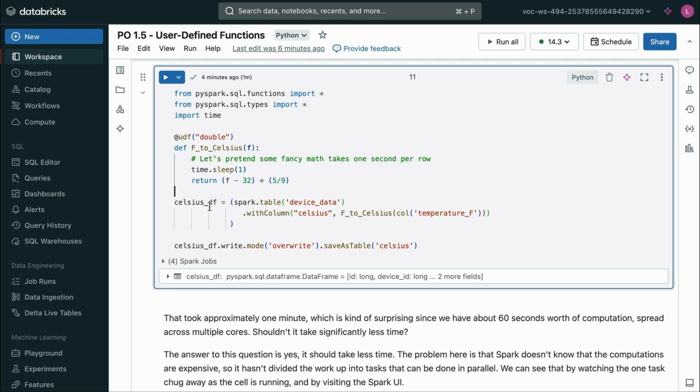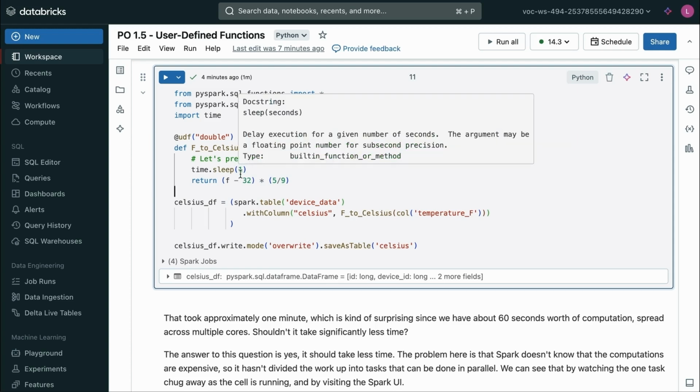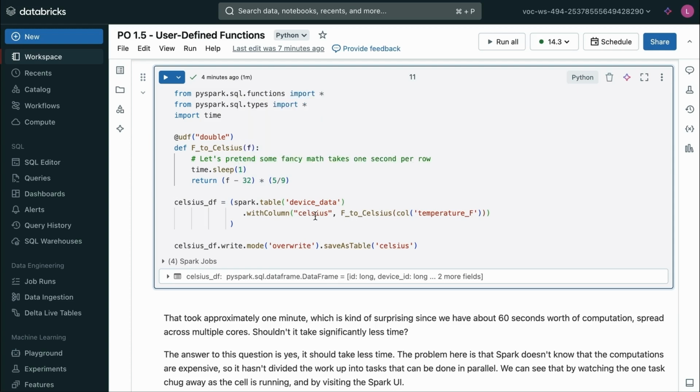And then let's actually use this now. We're going to capture our output as Celsius df. We're going to call table on our device data, right? Data that we synthesized earlier. With our Celsius column, then we're going to call f to Celsius, passing our temperature f column as the data that is going to be input into this function. And then we will return it and call that column Celsius. We'll then overwrite our table Celsius, saving the data that we've returned now as our Celsius table.